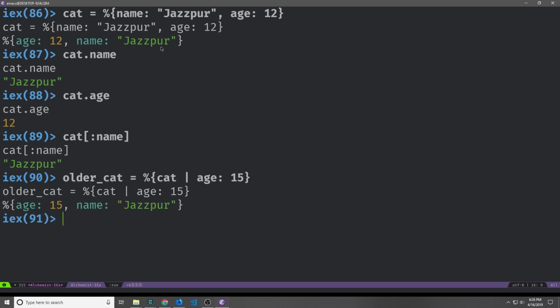Now, say we just want to change one of the values inside of a map, we can use the cons operator like we did with our list. And then I'm saying I want to change the age by putting in the age atom and then putting in the value that I want to change it to.